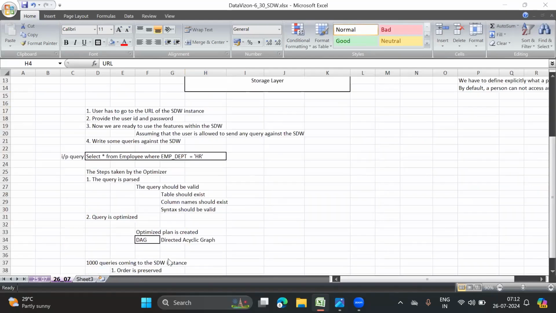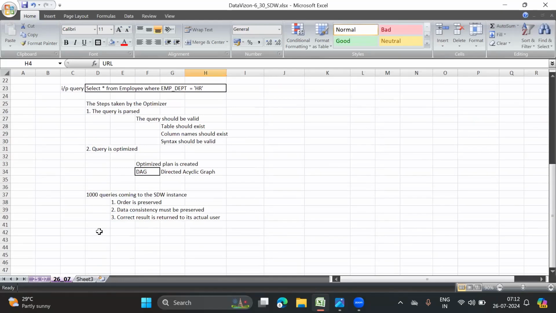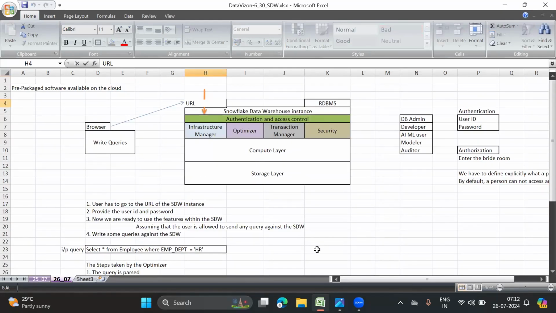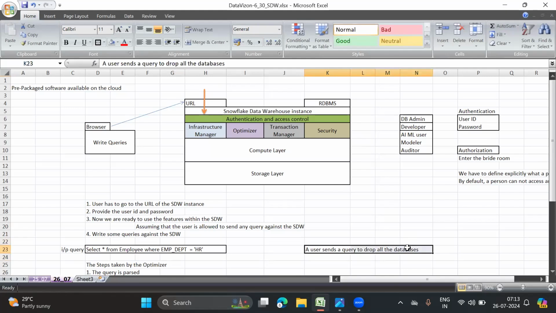Okay, for example, we can say there is a valid user who sends a query to drop all the databases. Okay, this is just an example. There is a user who has the access, and that user is trying to drop all the databases in the Snowflake data warehouse, or trying to delete all the users in Snowflake.